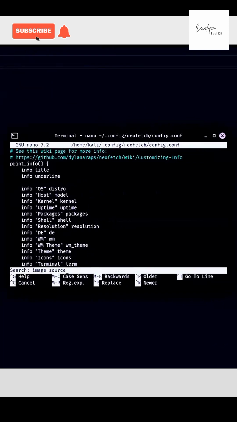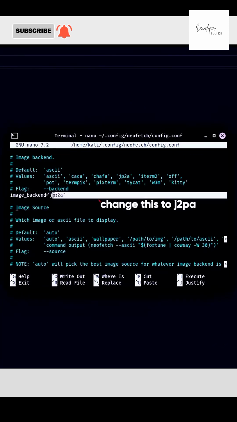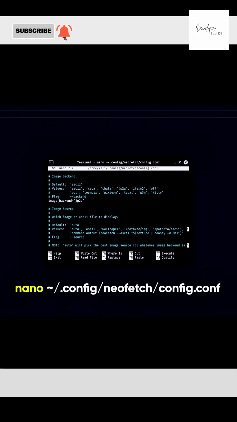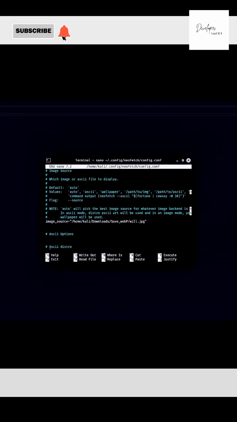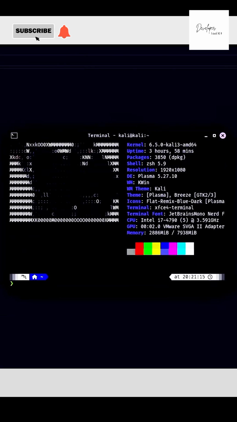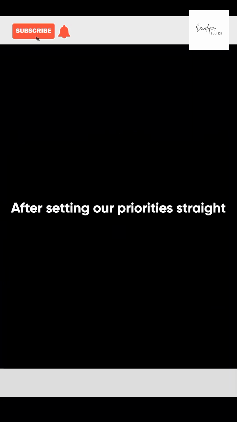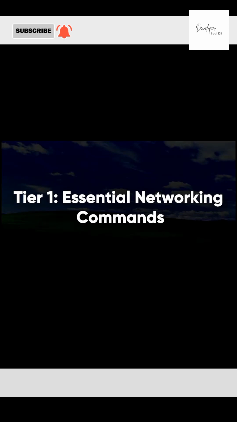Once you have the ASCII art, open the NeoFetch configuration file located at this path in your text editor. Look for the section labeled Image, and instead of setting an image path, replace the existing ASCII art with your custom art. Save the changes, and when you run NeoFetch in your terminal, it will display the ASCII art along with your system information.